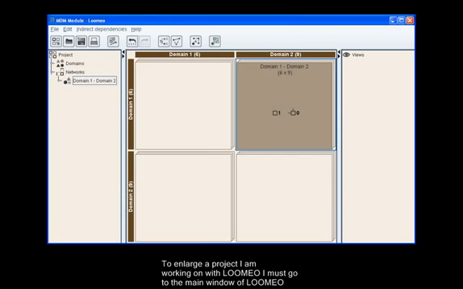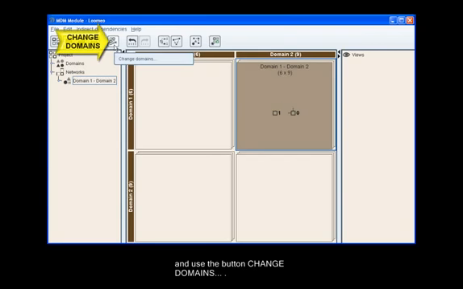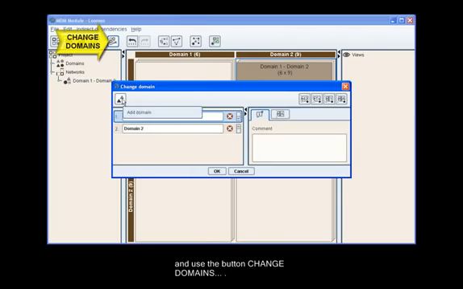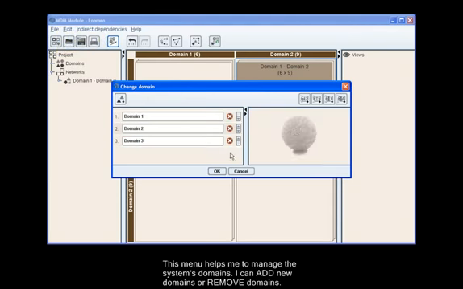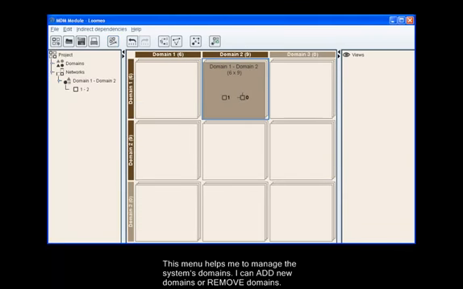To enlarge a project I am working on with LOOMEO, I must go to the main window of LOOMEO and use the button Change Domains. This menu helps me to manage the system's domains. I can add new domains or remove domains.